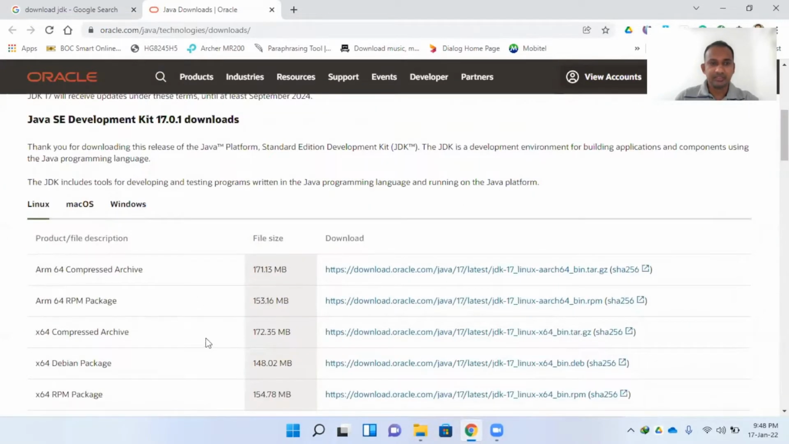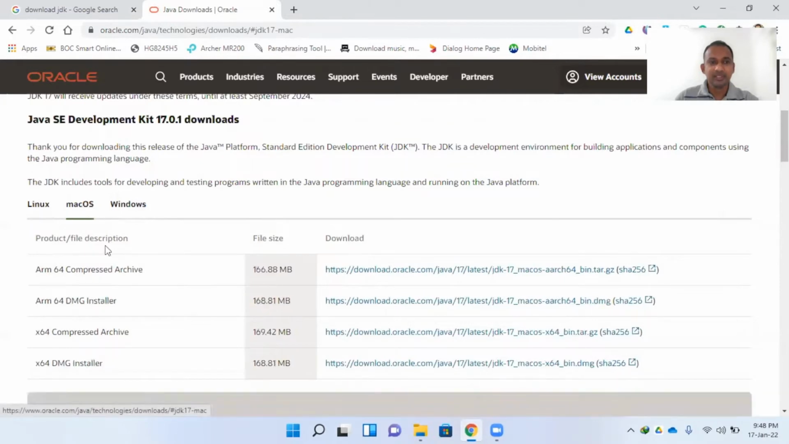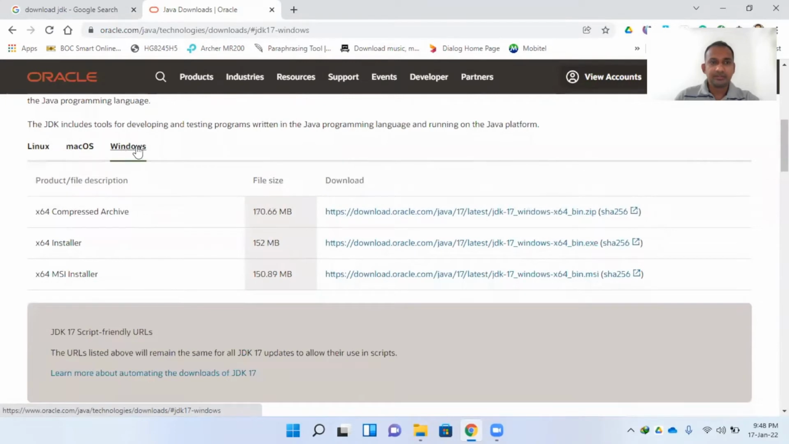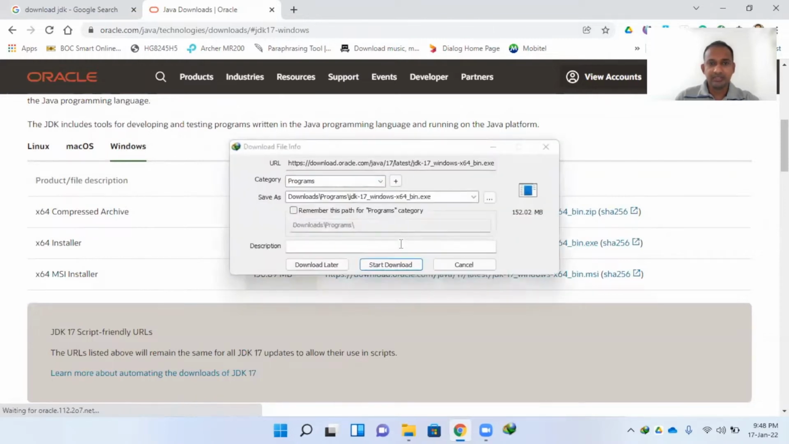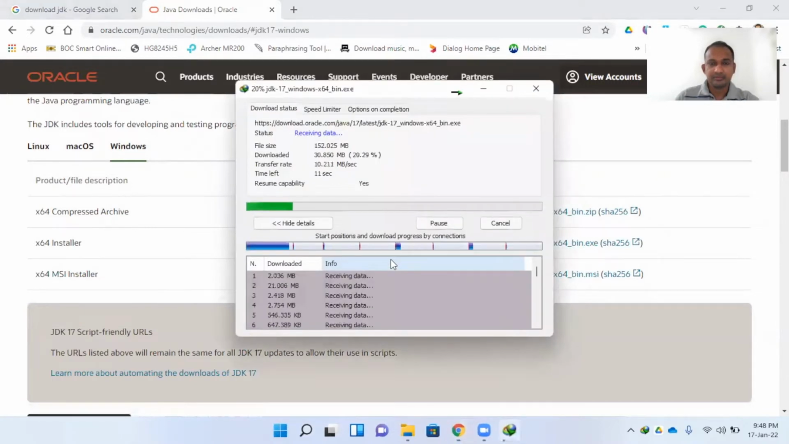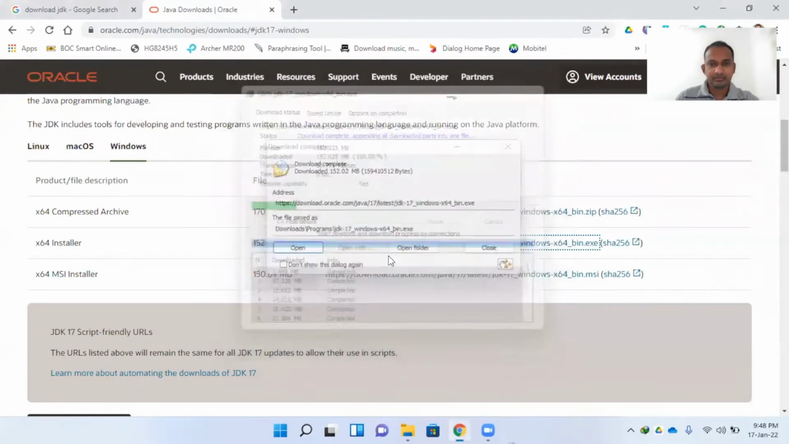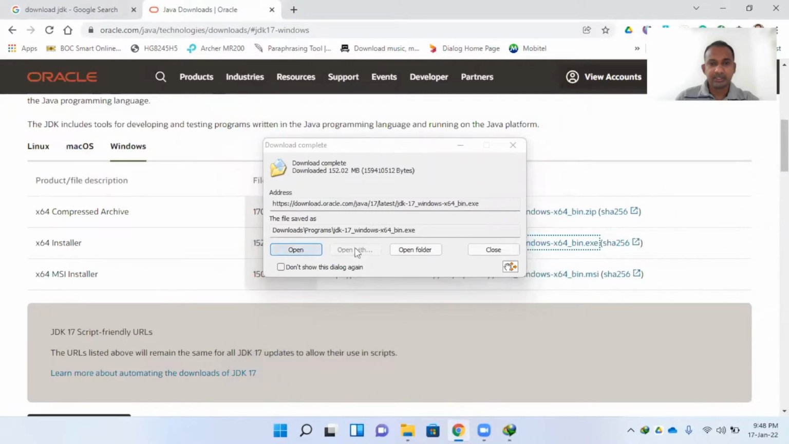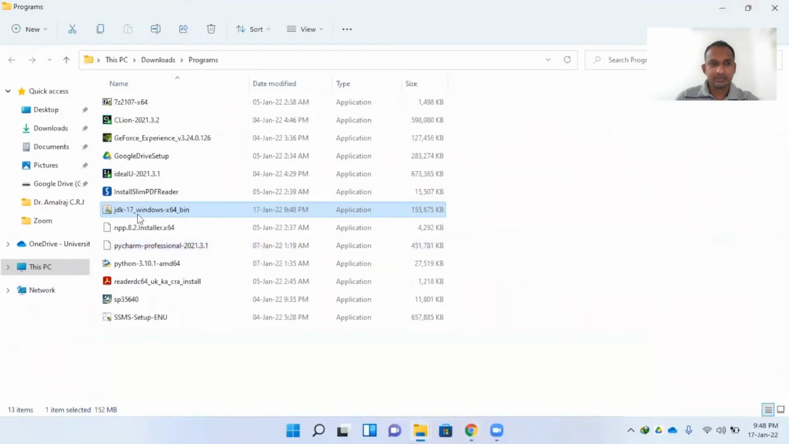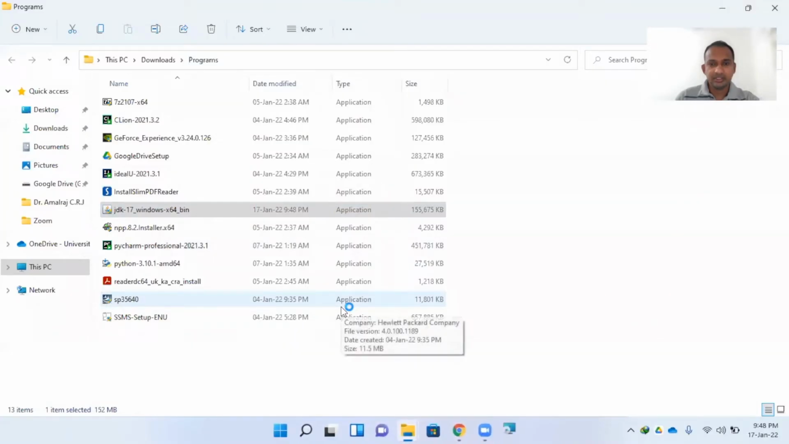If you have Linux, you can use the Linux platform. If you have the Mac operating system, you can use this one. If you have the Windows operating system, you can select the third tab. Okay, and here I use the 64 installer. You can download it from here. Okay, after that you can double click and open the JDK setup.